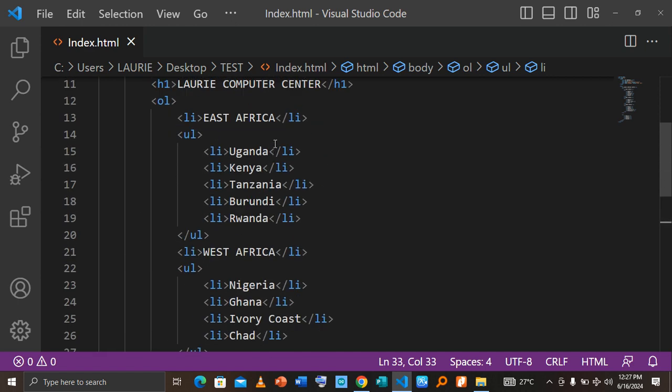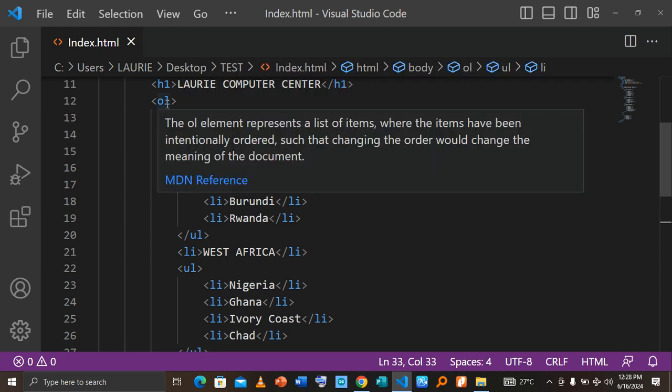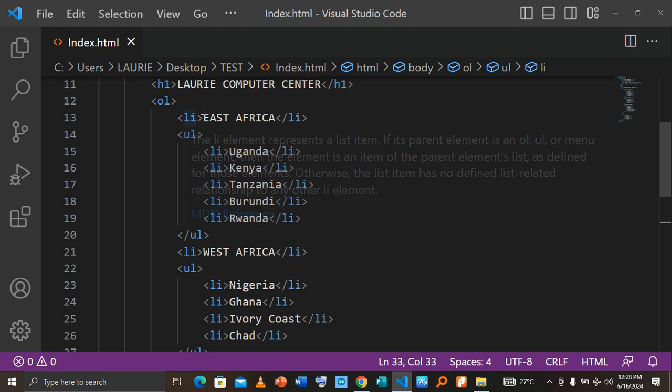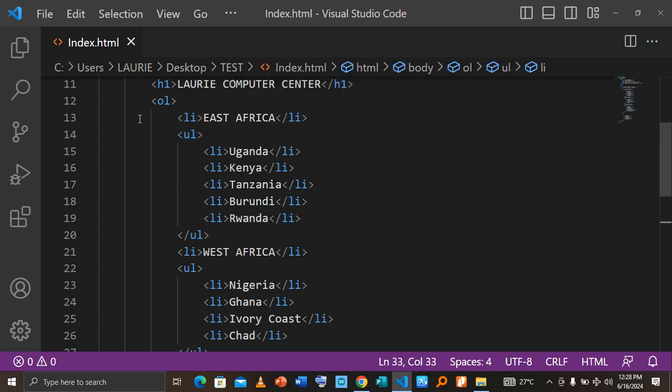You can nest an unordered list into an unordered list, or you can nest an unordered list into an ordered list. Yeah, I believe there's a difference. So what we have done here is nesting an unordered list into an ordered list, and then if you do the reverse of the tag such that you have UL here and OL here, then you have nested an unordered list into an unordered list. So basically that is simply what you have. That is about the lists.